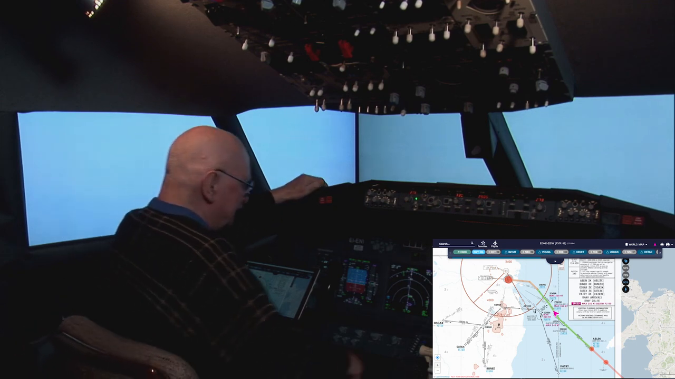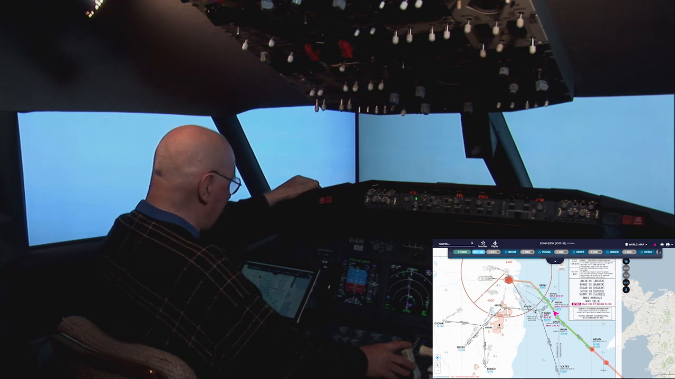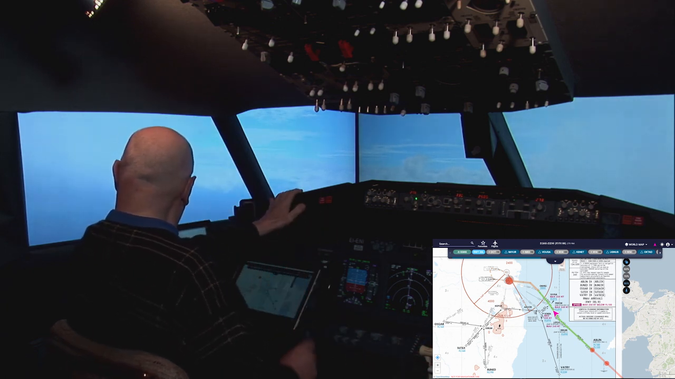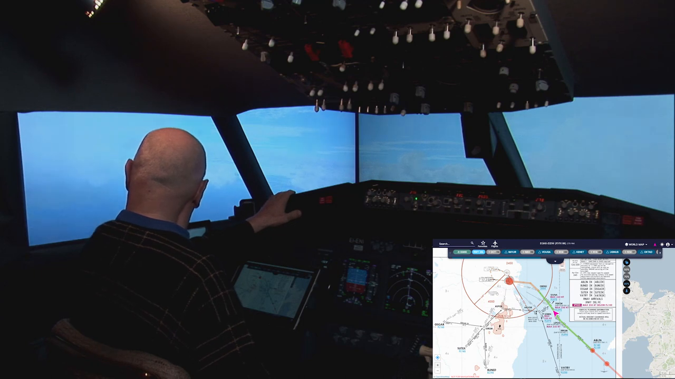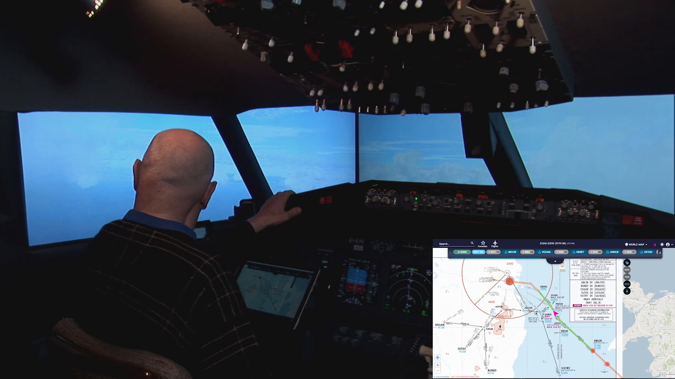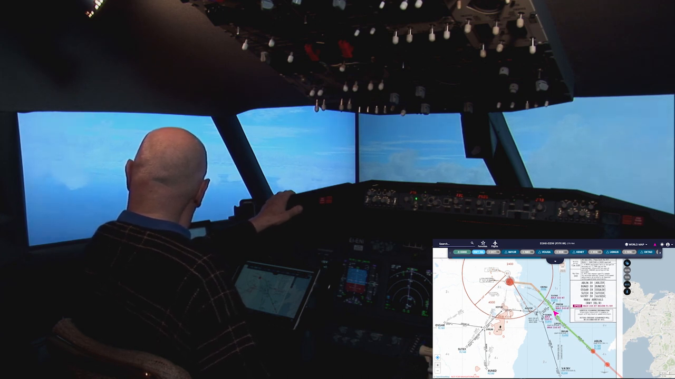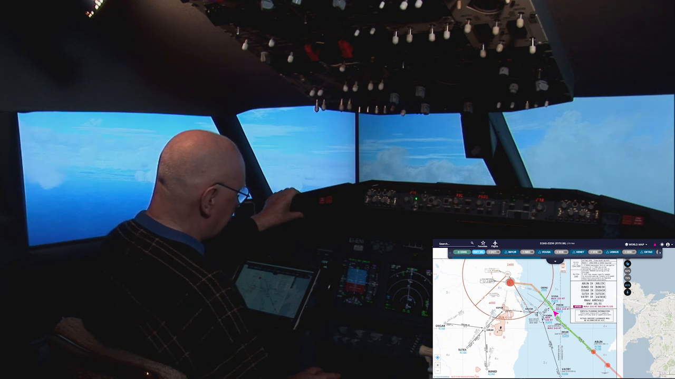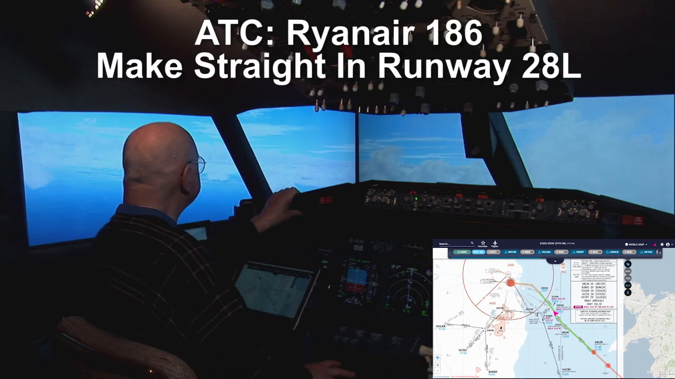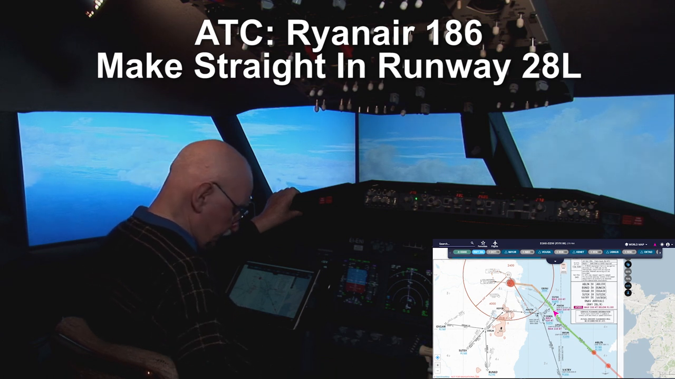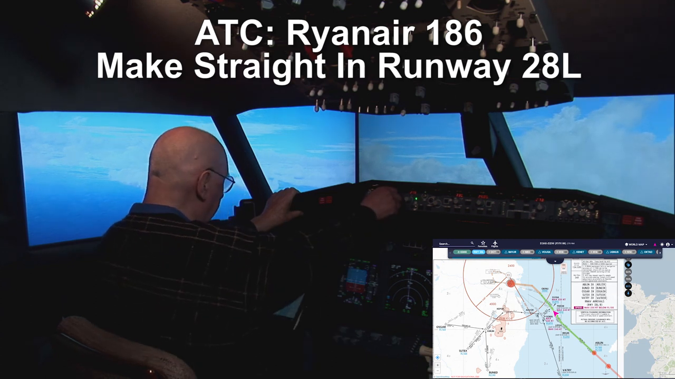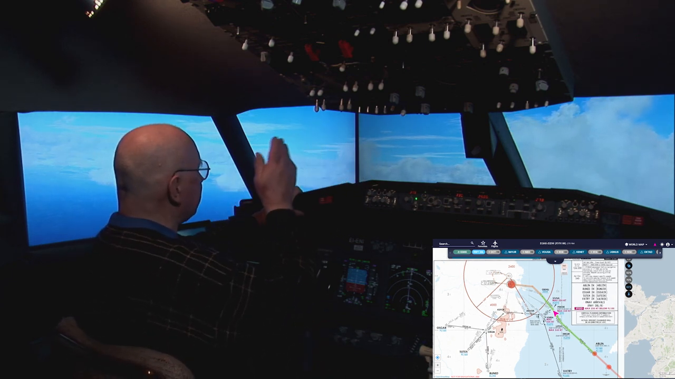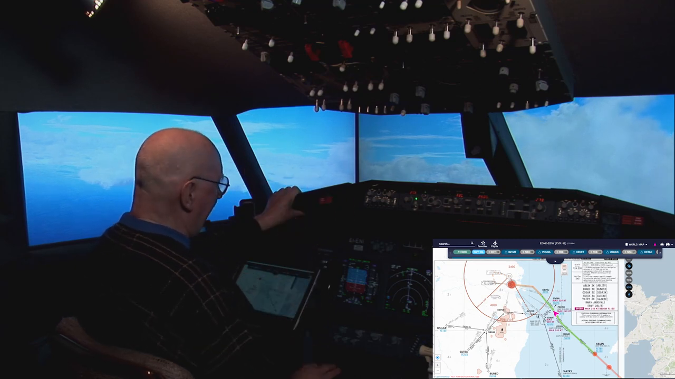Now, we are in a little bit of cloud, but we're coming through and we're just coming up to the 30-mile circle. So I'm going to tune to the tower and request full stop. Dublin Tower, Ryanair 186 is 30 miles southeast. We're going to land. Ryanair 186, Dublin Tower, make straight in, runway 28, altimeter minor 6. Fly straight in, runway 28, Ryanair 186. Right, we are cleared to go straight in to runway 28 left, and we're all set to go.